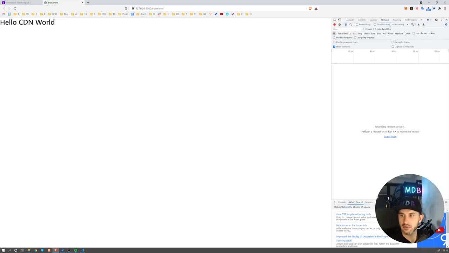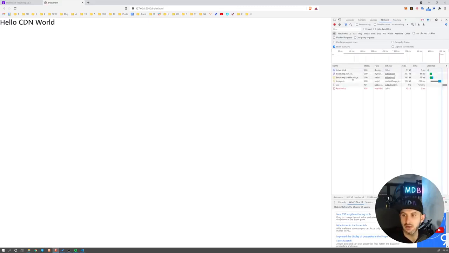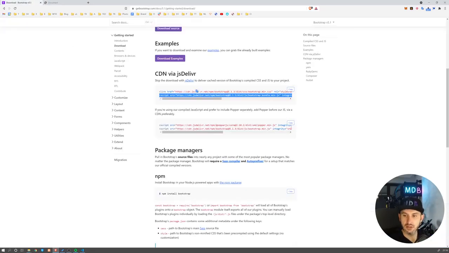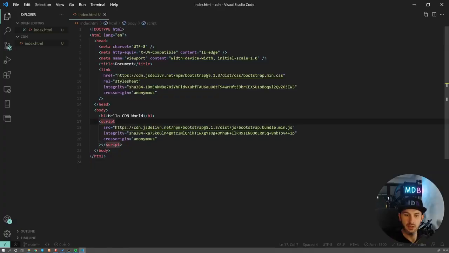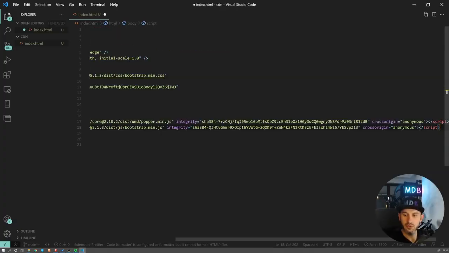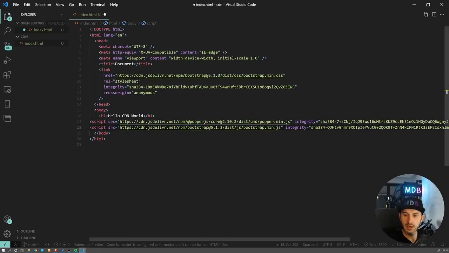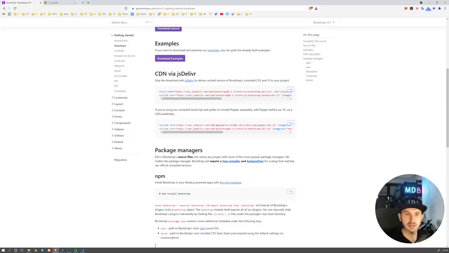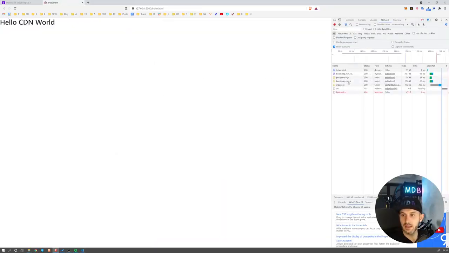Let's open the console to verify, refresh, and we have Bootstrap CSS and bootstrap.bundle.min.js, and as I mentioned, instead of this single line over here, we could also use two entries for Popper and Bootstrap separately. So let's save it, let's check whether it's working fine, and now we can see that Popper is being loaded separately. Okay, now let's move to the next installation option, which is npm.